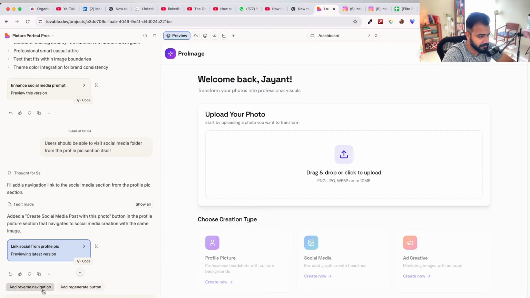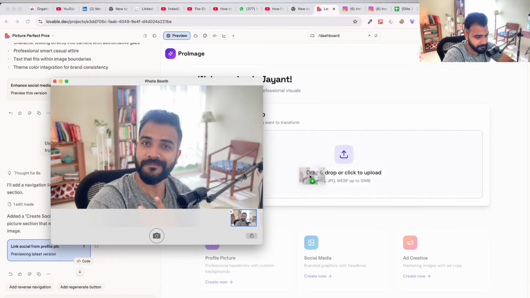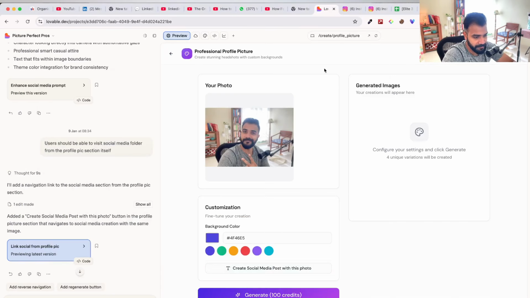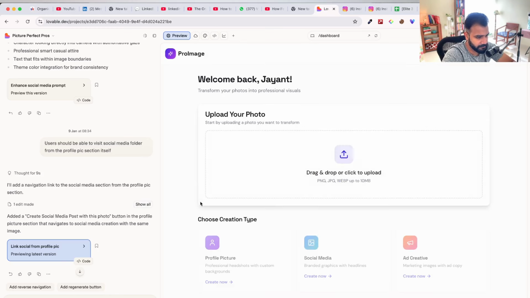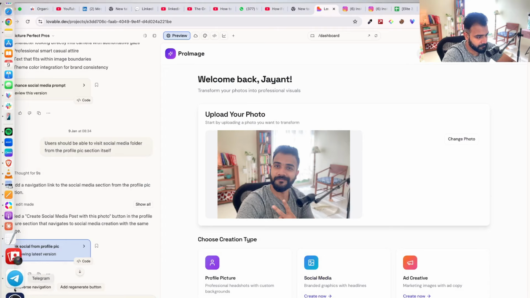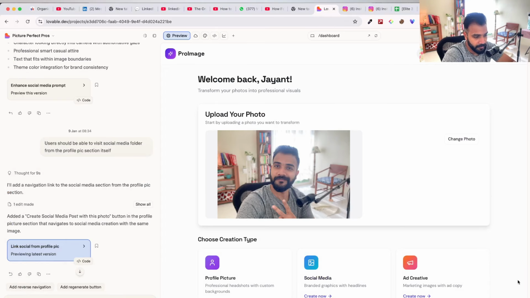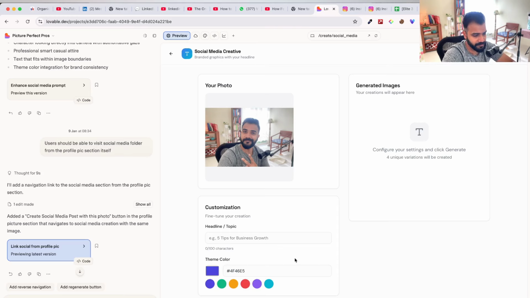Let us maybe just do that again, where we upload this, the profile picture. Hey, where is it? Social media section from the profile picture section. Is it? Let me see. All right, so click here. Where is it? Oh, okay. Social media posted this photo. Oh, that's how it goes to social media. I don't like the positioning of this button.